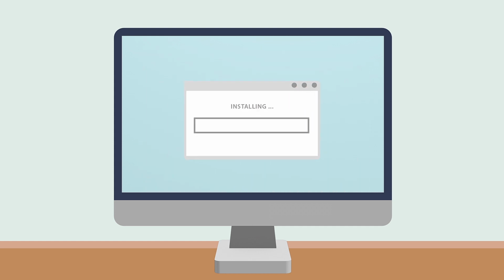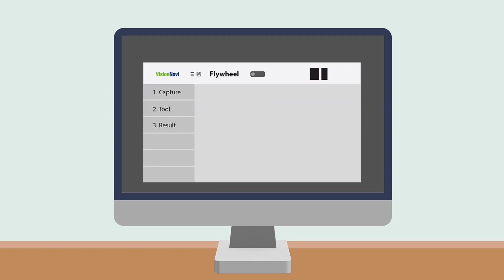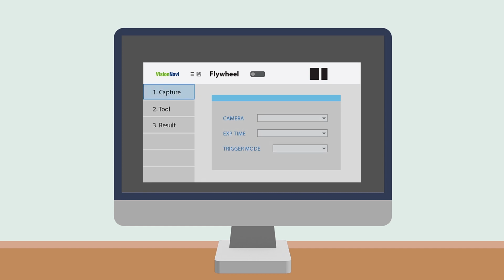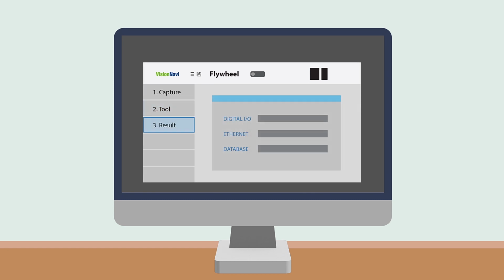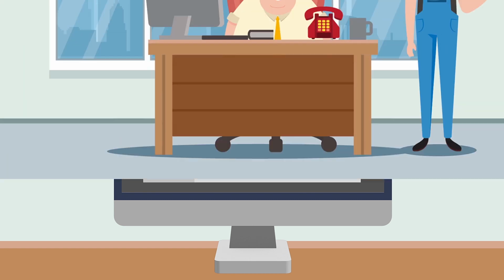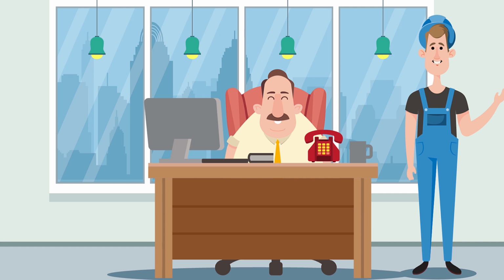The machine vision software is designed with a graphical and flowchart-based user interface, and only 3 simple steps are needed: connecting the camera, configuring the image analysis tool, and communicating with external devices. So even the operator, without any programming skills, could easily configure the setup.